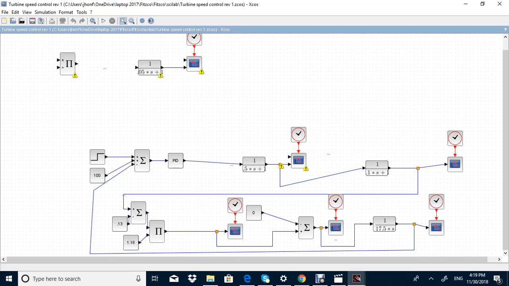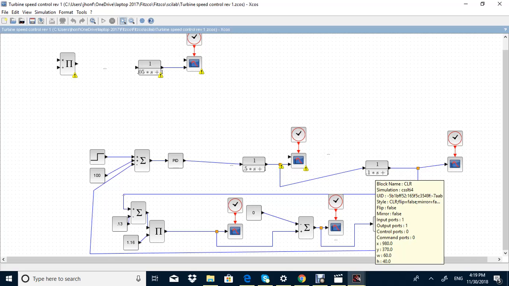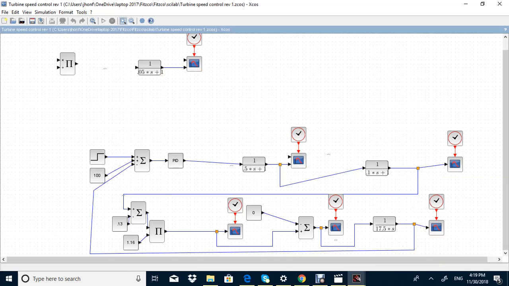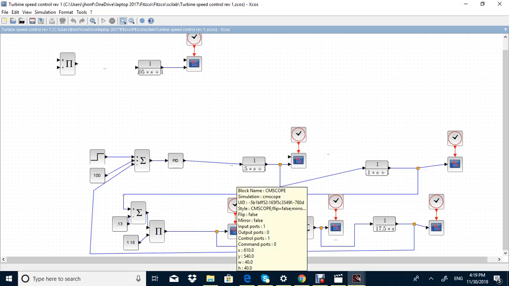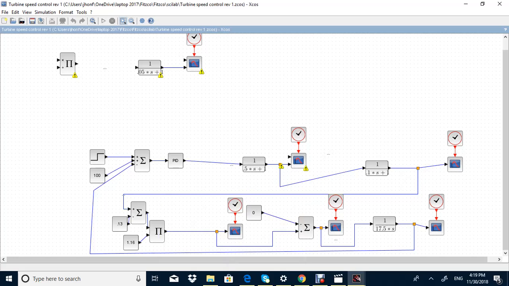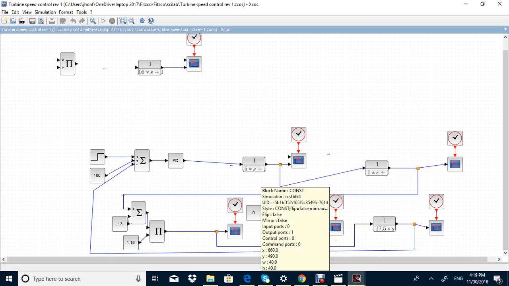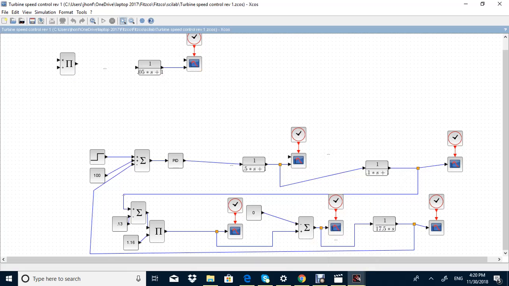And then this represents the turbine delay. There's another delay from the combustor. This is the torque calculation. These are where the data is collected, excuse me. This is the summation of the torque. So I could input a load here.